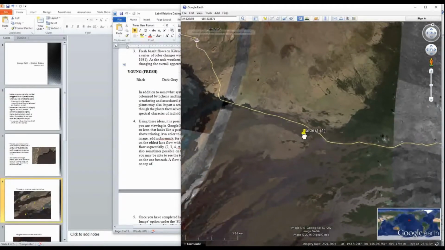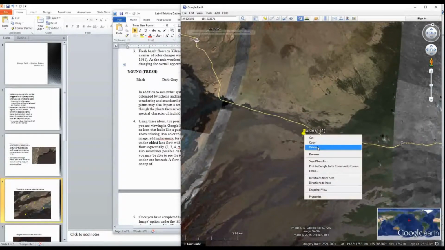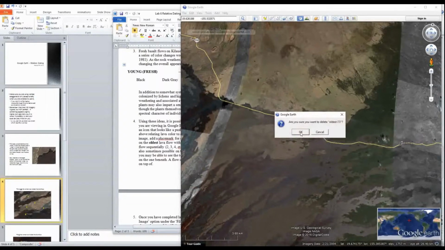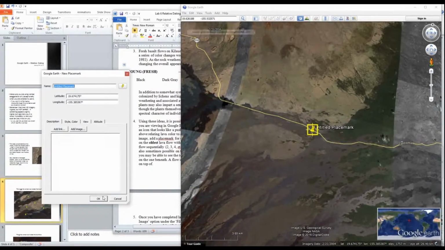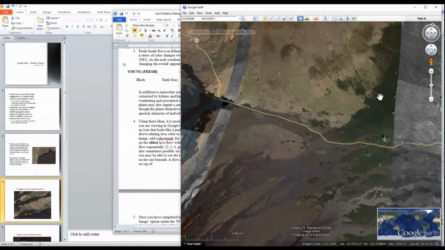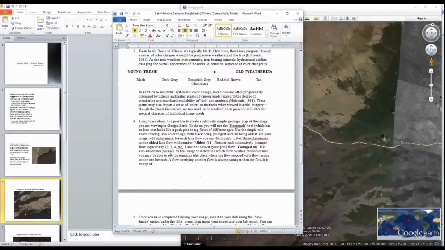If you don't like where you placed it, you can right click it and hit delete. Hit OK, and now it's gone. When you click it before you hit OK, now you can move it around because it has that little yellow box around it. Very useful, lets you place it where you want on a different lava flow if you didn't have it centered. Or you can hit cancel if you don't want it there. So that push pin is going to be needed in this lab.